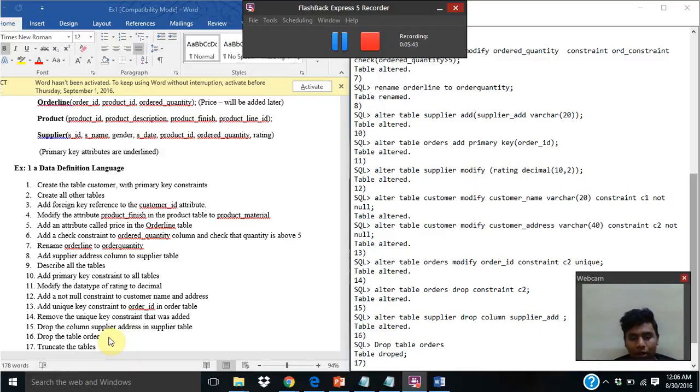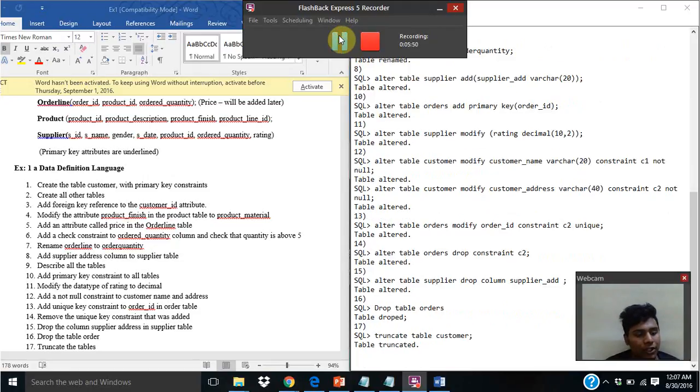Truncate the table. The last question given here is truncate the table. For this, we need to use the truncate command. Here we have used truncate table customer.